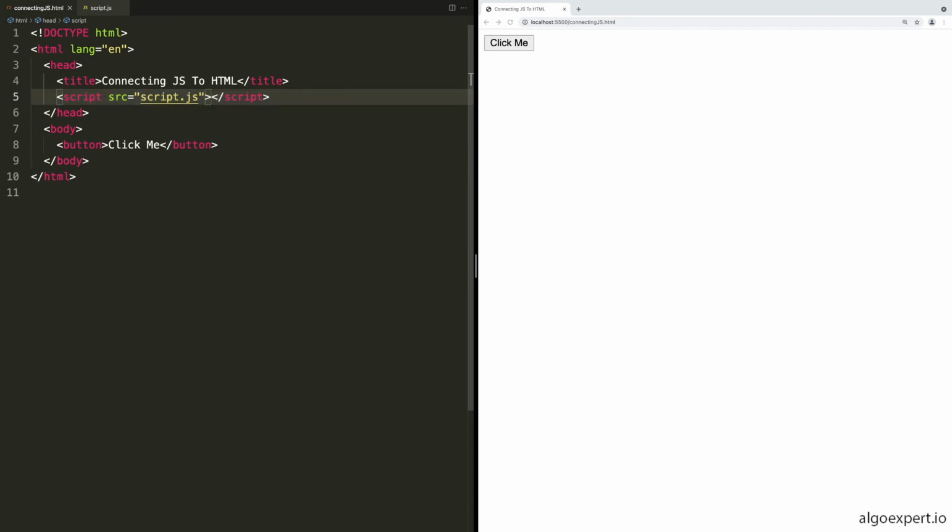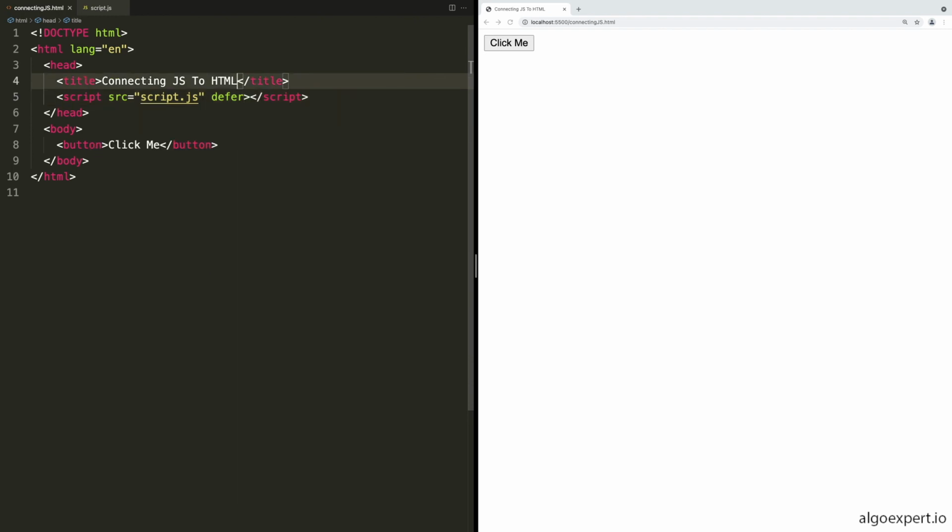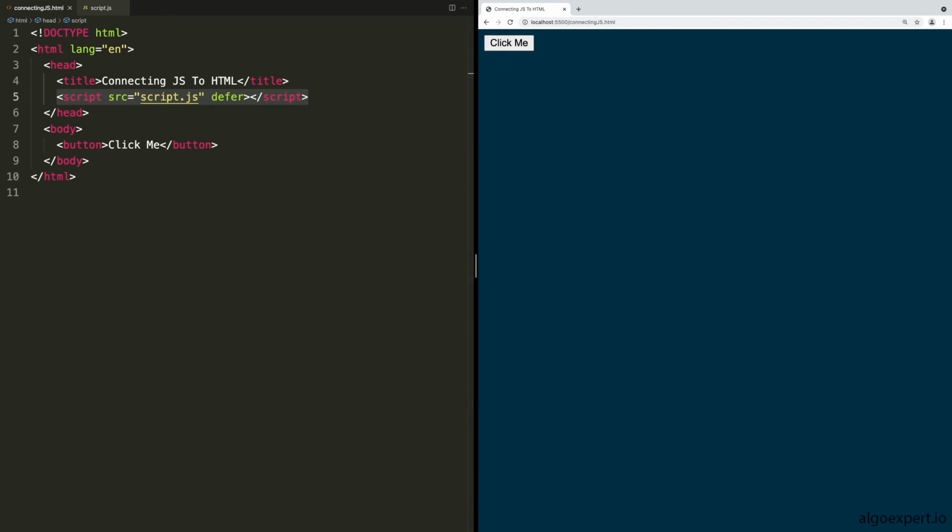So the more common one is going to be defer, and defer does basically what we just did in JavaScript, but it does it through the HTML for us. So what this is going to say is download this script and parse it, but don't actually start running it. So don't execute any of this code until the DOMContentLoaded event has fired. So this is essentially doing the same thing we had before. And now you'll see we are able to click the button and it will work just as we expect.